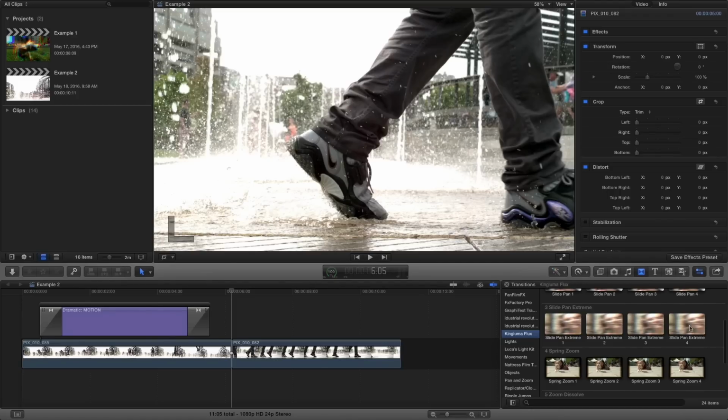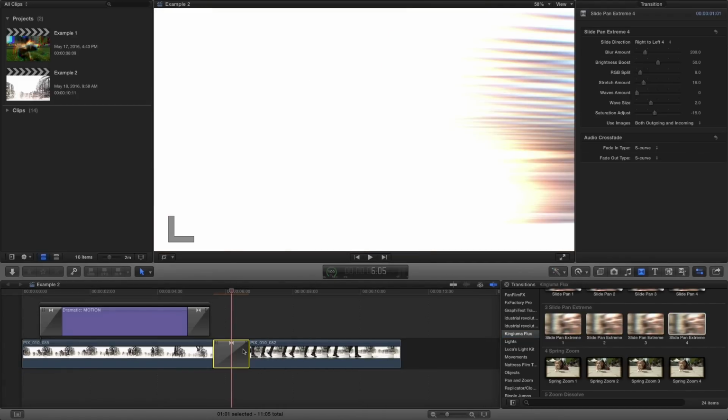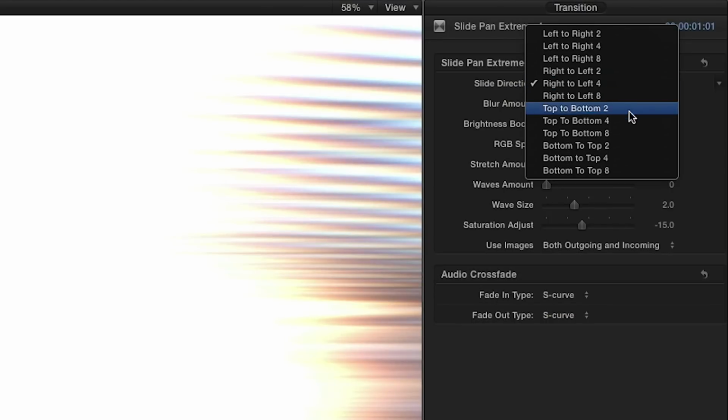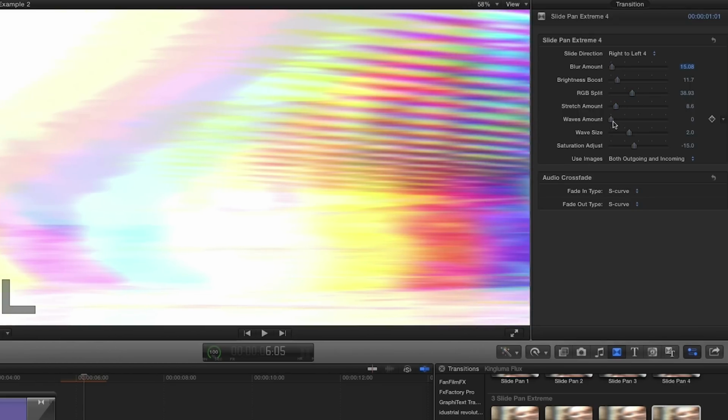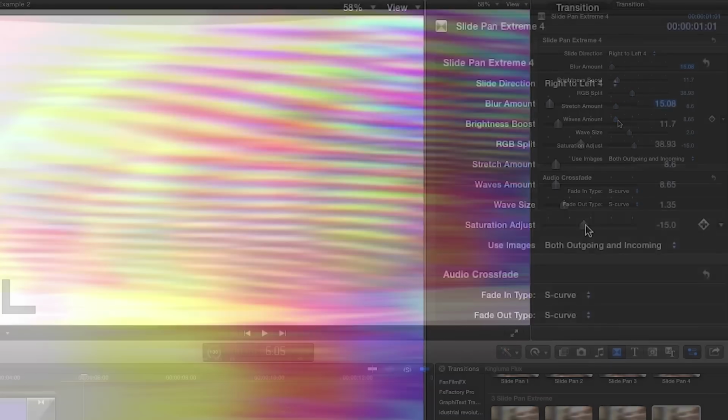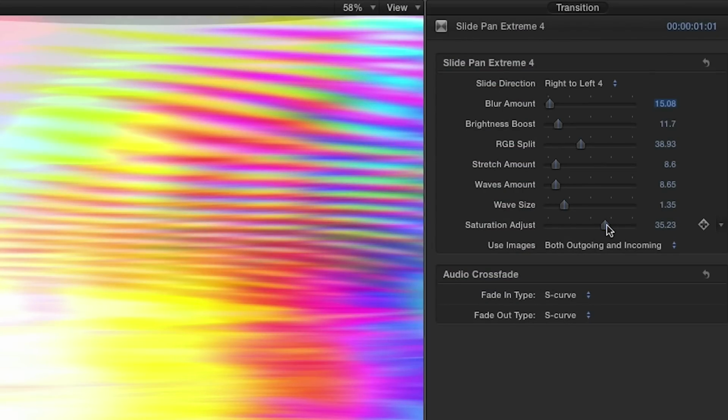Now I'll add the slide pan extreme effect to the next clip. Use the dropdown to choose a slide direction. I'm going to increase the RGB split amount and make some adjustments to the stretch and waves parameters. Lastly, I'll dial up the saturation a bit.